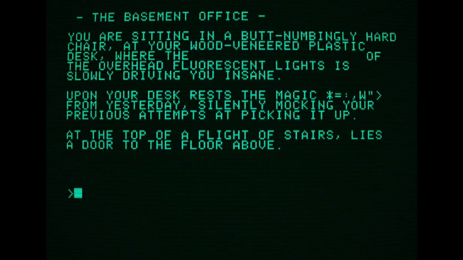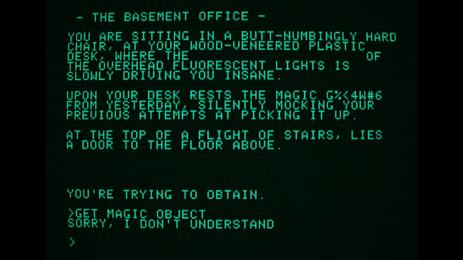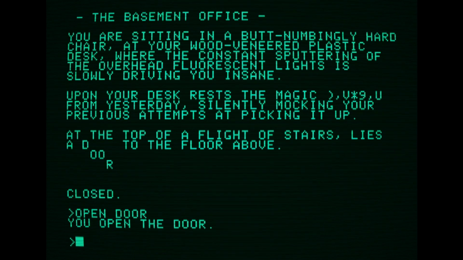Now, I happen to have inside information that it might be something like, say, a magically cursed stapler, but I can't seem to get a hold of the object to place in my inventory. Maybe I need to find some way of undoing the curse before I can successfully obtain it. Guess we'll move on then. Whoops, guess I have to open the door first. And maybe now we can leave.